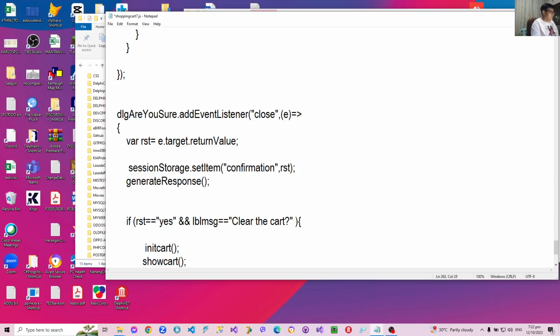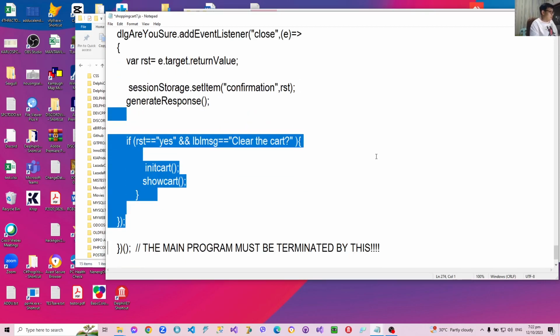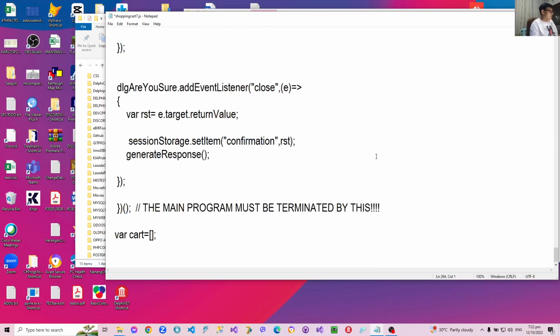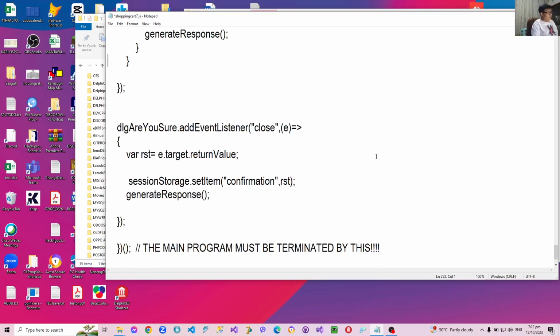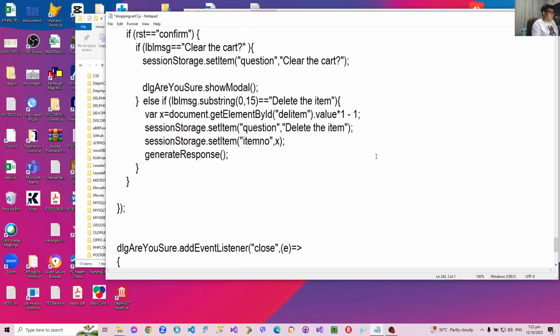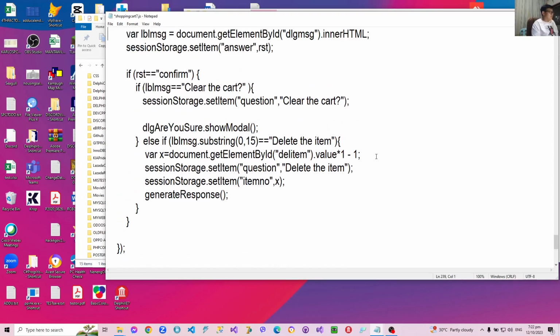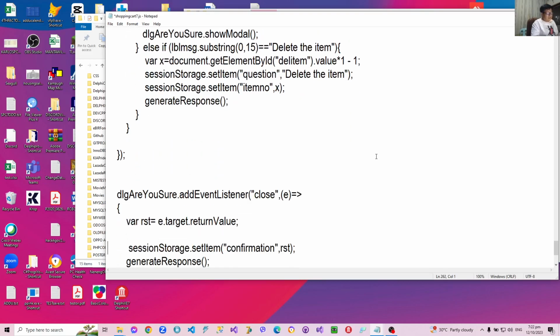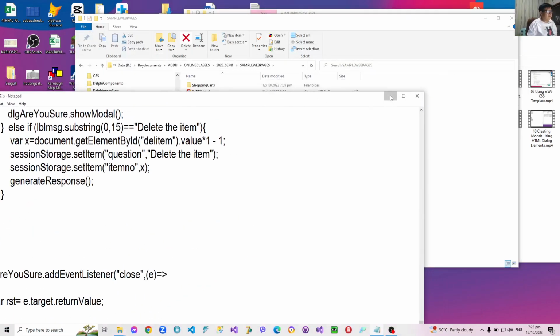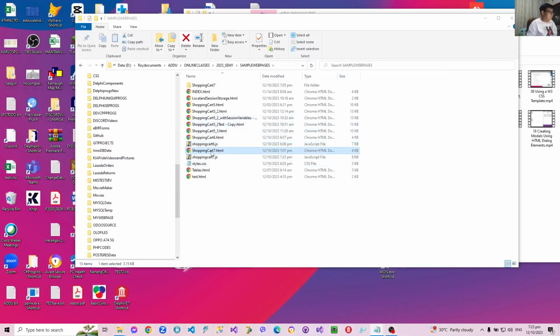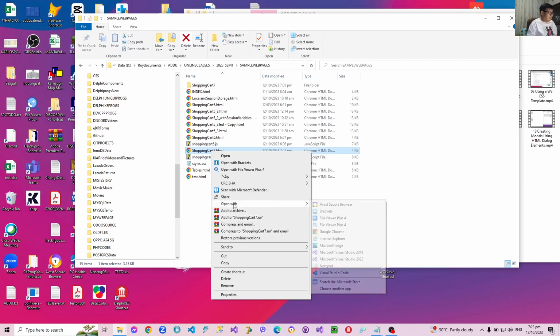So this makes our code much simpler. We'll remove this now because it will be taken charge of. Look at that. Our handlers are much shorter because we don't have to do computations here. All the computations are in the generate response function. Let's save this. And let me run the shopping cart in Google Chrome.